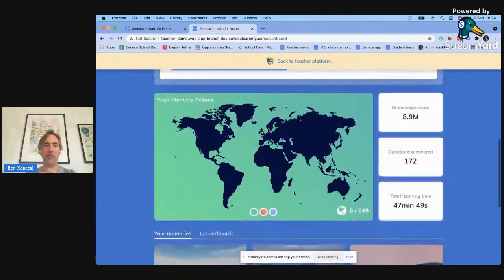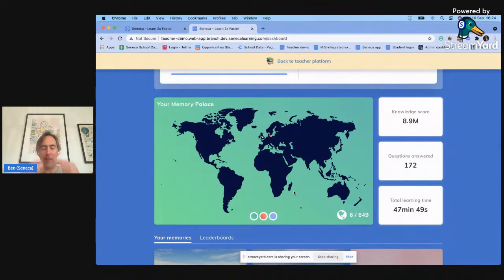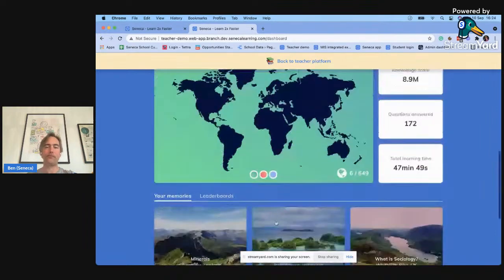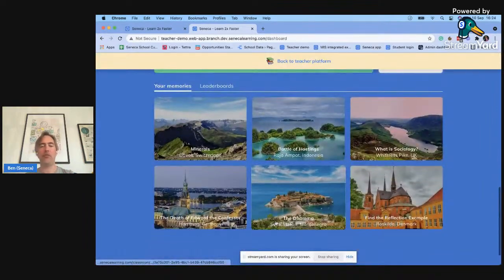So if we look at this, we have this concept here of the memory palace. So again, it's that concept of storing memories within a sort of virtual mental environment. And what we've taken is the map of the world. And each time you complete a piece of coursework, you are given the choice of where in the world you want to save that piece of work.